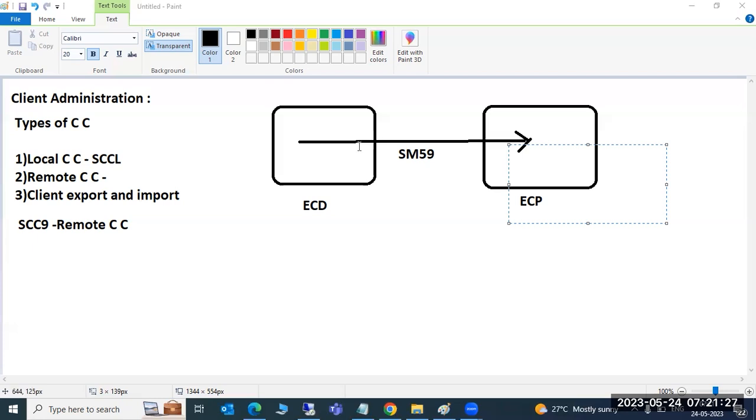Because it is a remote destination, you have to copy remotely from one system to this system. Both are in different cities, different zones. So we have to create an RFC connection and perform the copy through it. That is the remote client copy. Any questions from anyone regarding the remote client copy and the local client copy?